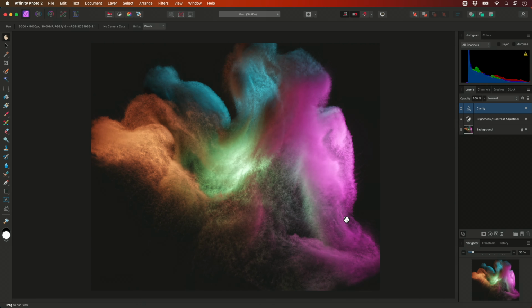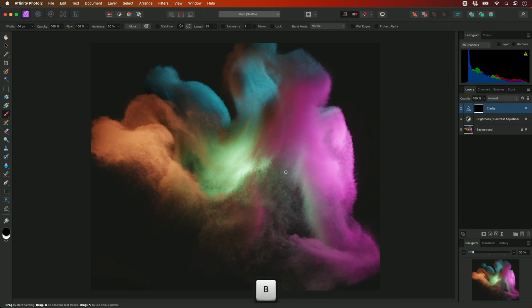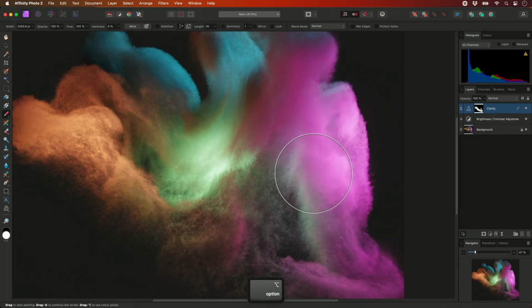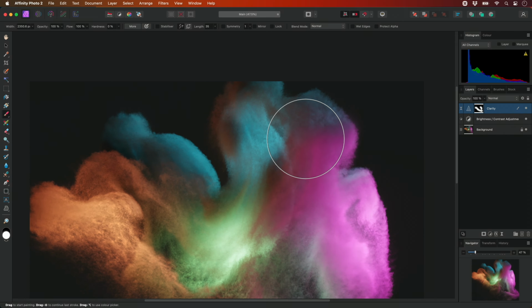This is far too strong, and I may also want to apply it selectively. So I'll invert the clarity layer, then get the paintbrush tool, create a big soft brush, make sure I'm set to white, and just paint into some of the areas.